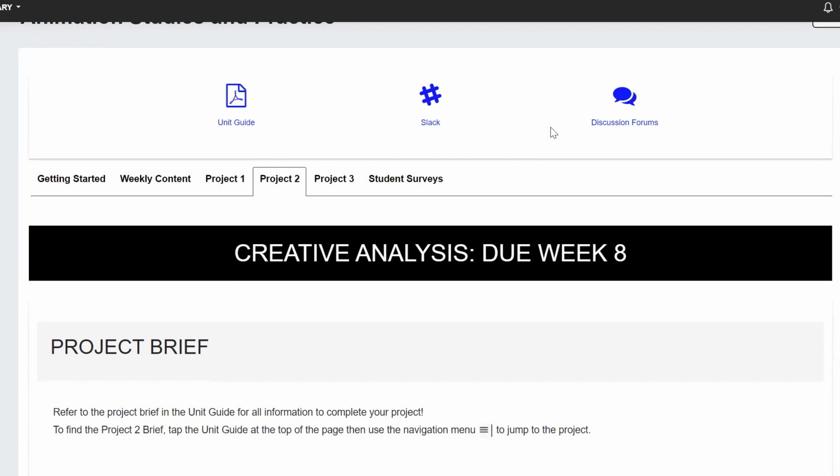Project 2, the creative analysis, is where you will choose a piece of animated work to deconstruct. You will, of course, research that piece of work, and then talk about it from a number of different perspectives. You might talk about the character design, or the genre that the animation belongs to. There are a number of different facets you can talk about, and those are listed in the brief. What the creative analysis does is build on your research skills by not only getting you to research something, but also deconstructing and analyzing it.